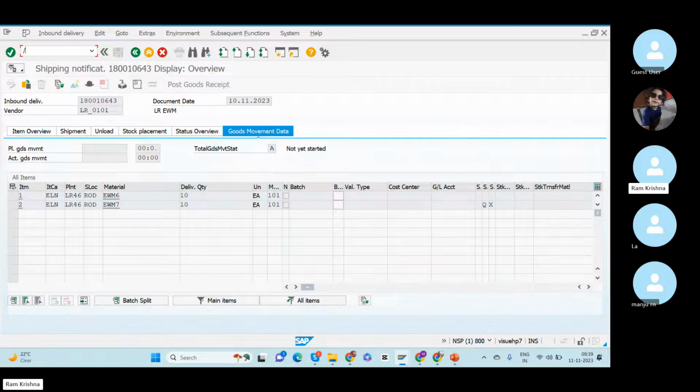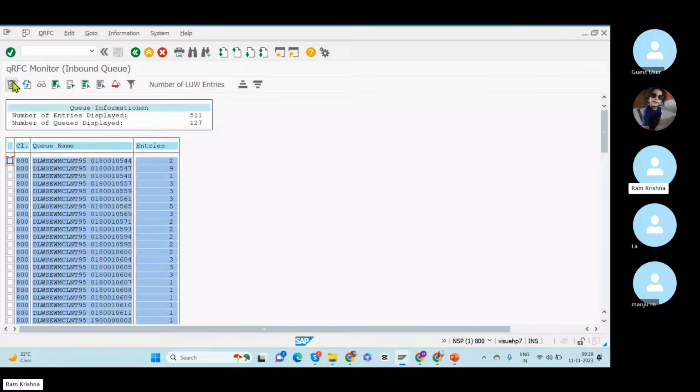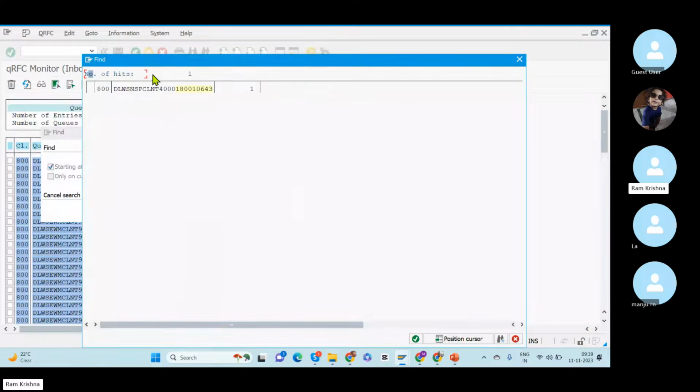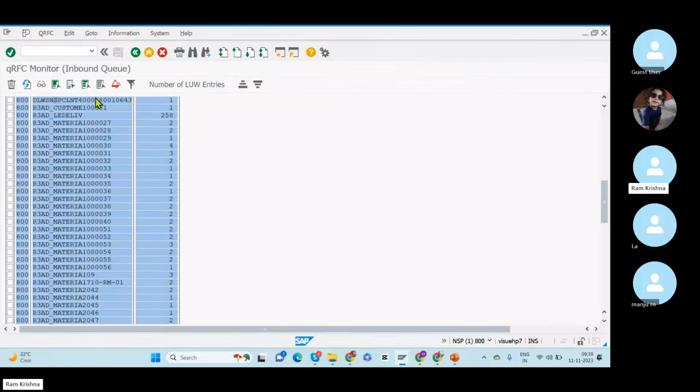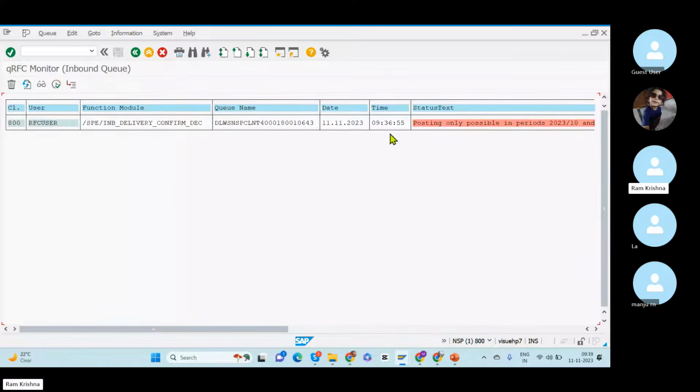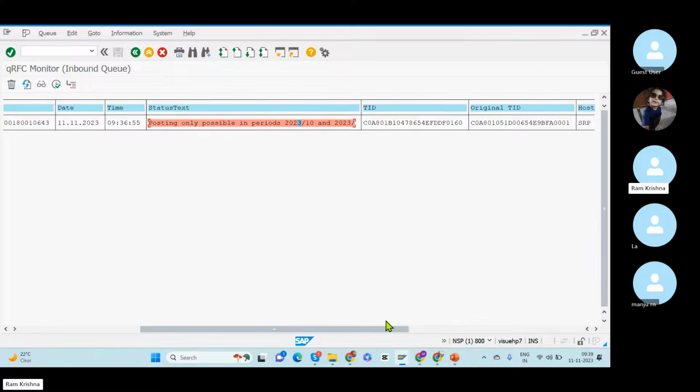Now I need to check SMQ2, the inbound queues. I see one queue failed. Why it failed, I need to check. Posting only possible in periods. You know this issue, right? Is this MMPV and MMRV? Yes. MMRV is to check the posting periods. MMPV is to open and close the posting periods.